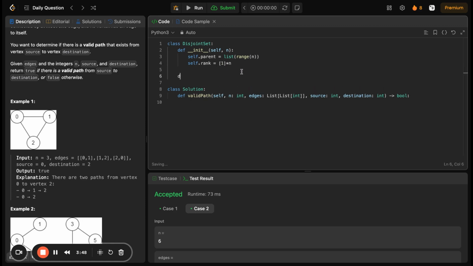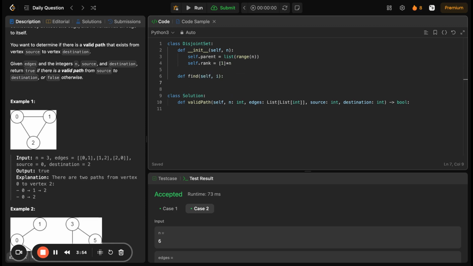All right, so now we're going to write the other methods that we need. Find is another one, and that basically just says find the parent node.